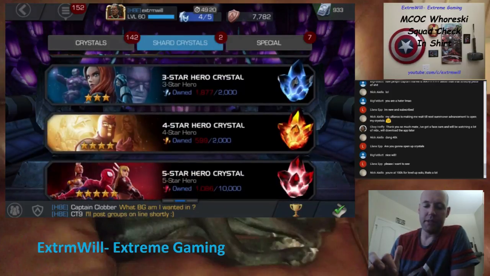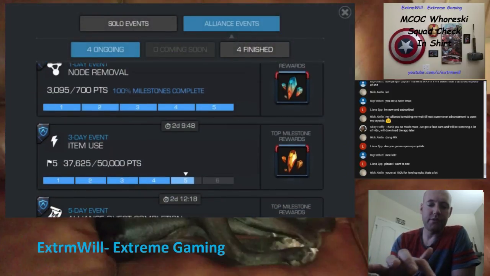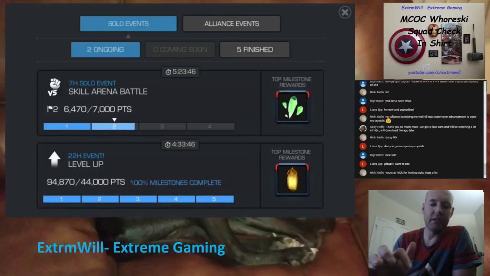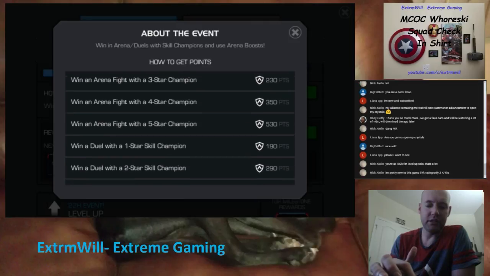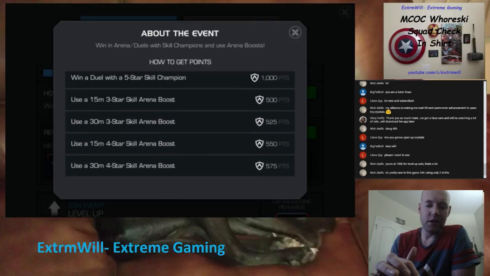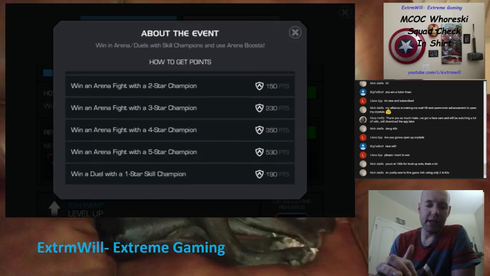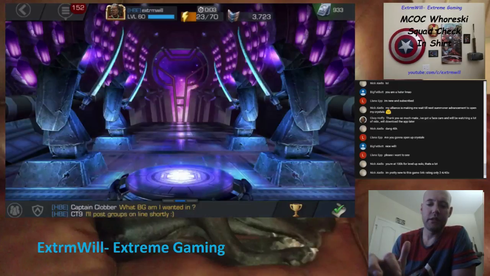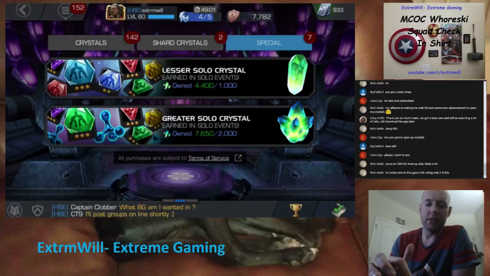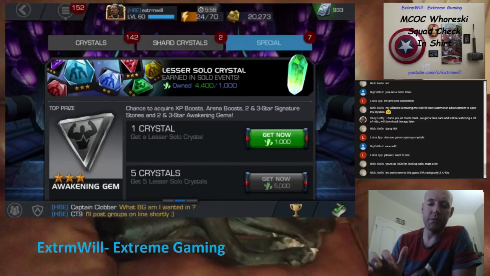What do we got up here? Do we have anything here I get points for? Let's see, this is Skill Arena Battle. Do I get points for opening premium hero crystals? No. So I cannot open any character crystals because I'm not going to get points for it. See what else we got here though. We can open all these though on item usage.